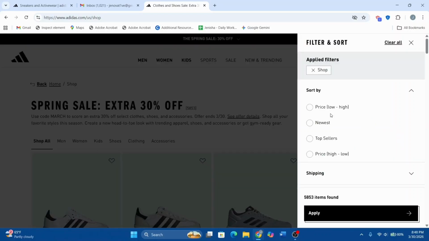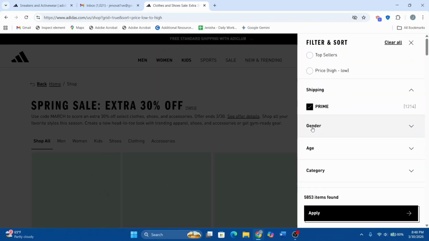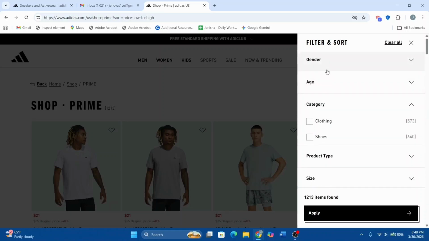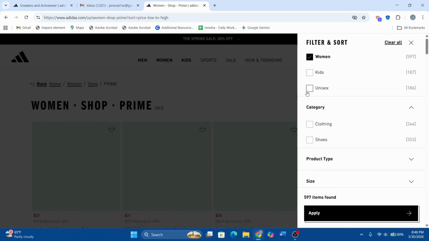We can click on it and here we can apply it. So here we have the sort by option from prices. So price low to high, if you want to select that, or shipping option, we have Prime as well. We can select that option. Apart from that, gender and age, what gender and age you would like to apply, such as men, women, for example. You can select that option.